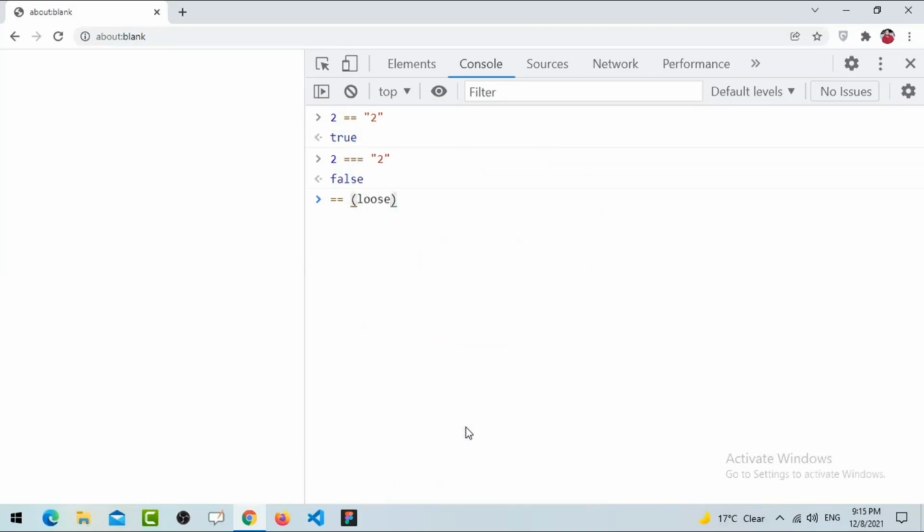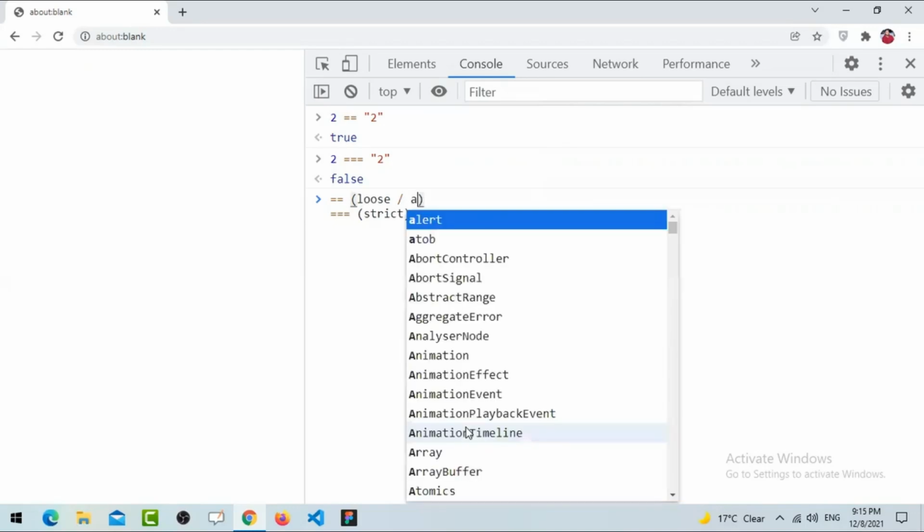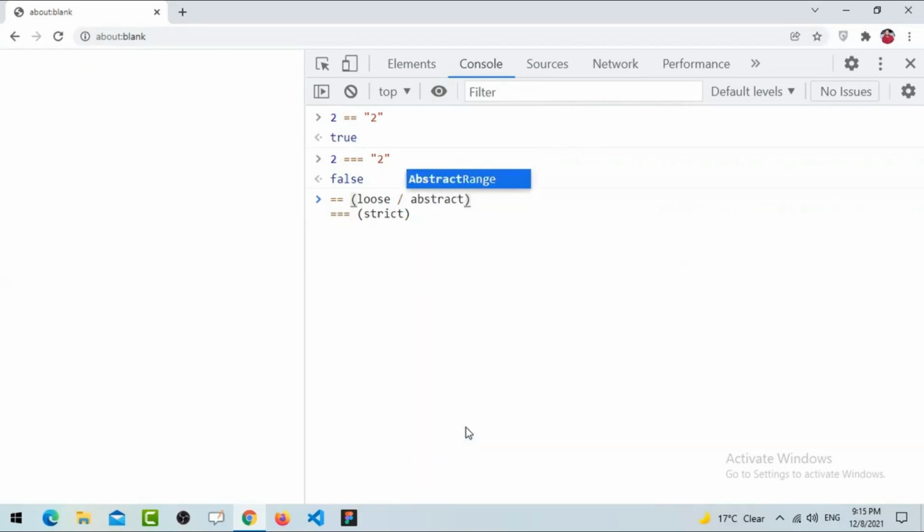So this operator is known as loose equality whenever you are using double equal to, and whenever you are using triple equal to, you can say strict equality. It is checking strict equality here. And double equal to is also known as the abstract equality operator. This one is a strict equality operator. Okay, these are the technical terms you can use for double equal to or triple equal to.